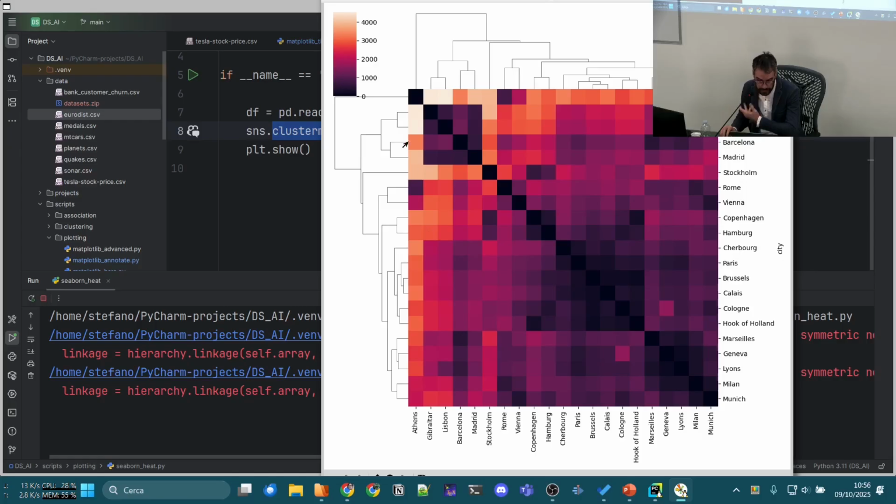So, as we expect, the main diagonal has all zeros, because it is comparing one city with itself. We get the legend. Darker colors mean closer cities. Lighter colors mean more distant cities.